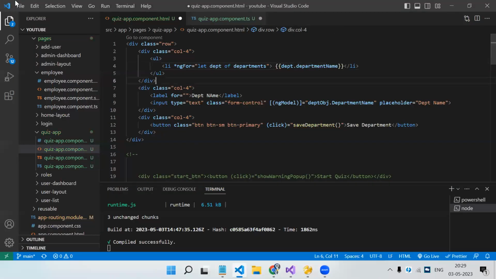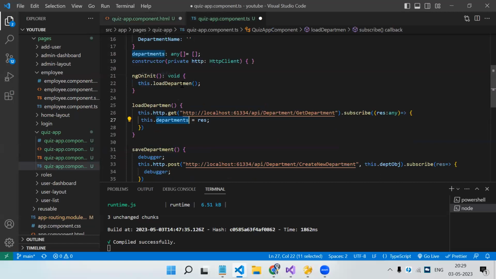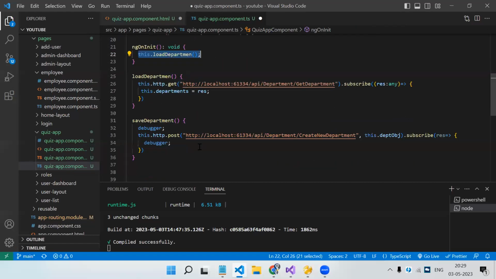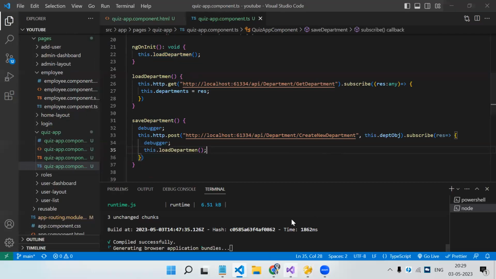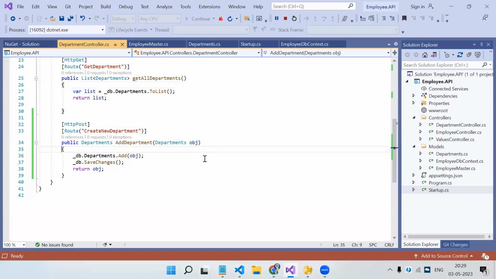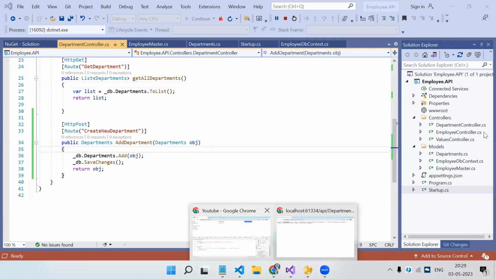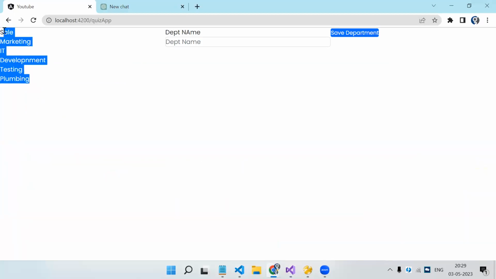So department name. And once again, if we save, after that we need to refresh the list. So in the subscribe call, again we will call this API. So let's save. Now I'm going to remove the debugger from here, otherwise we will get that debugger. So now let's check the actual process. So you can see 1 2 3.